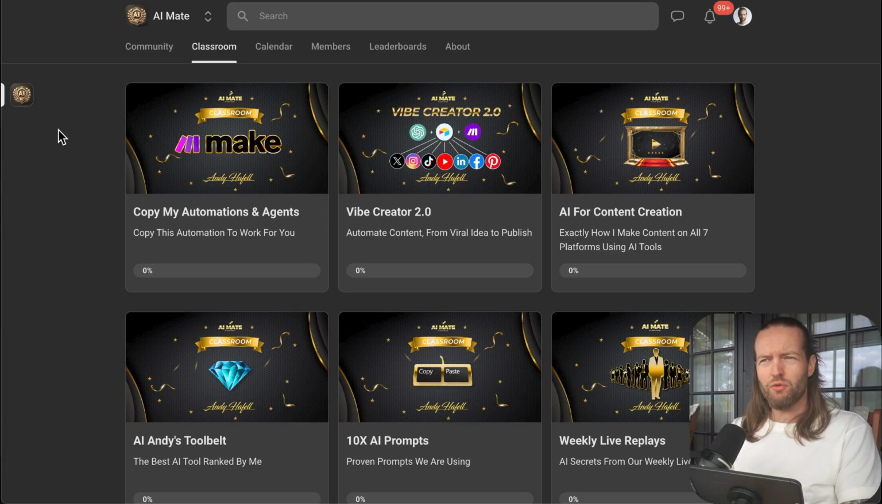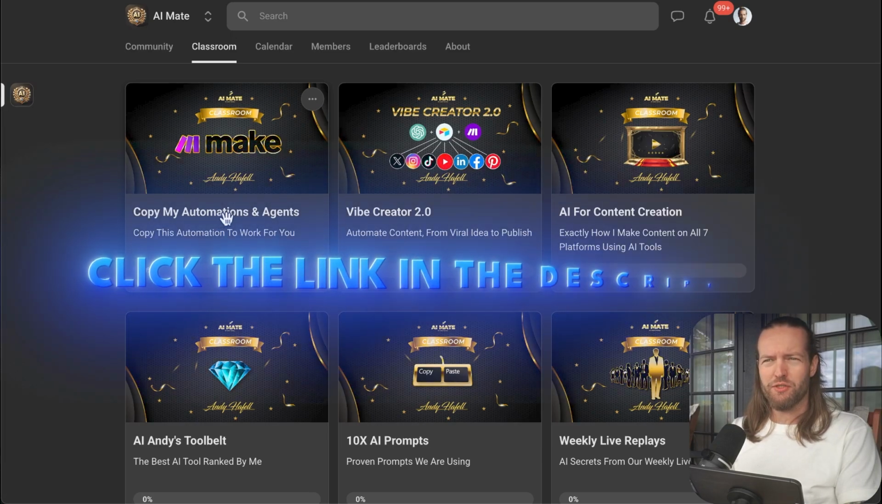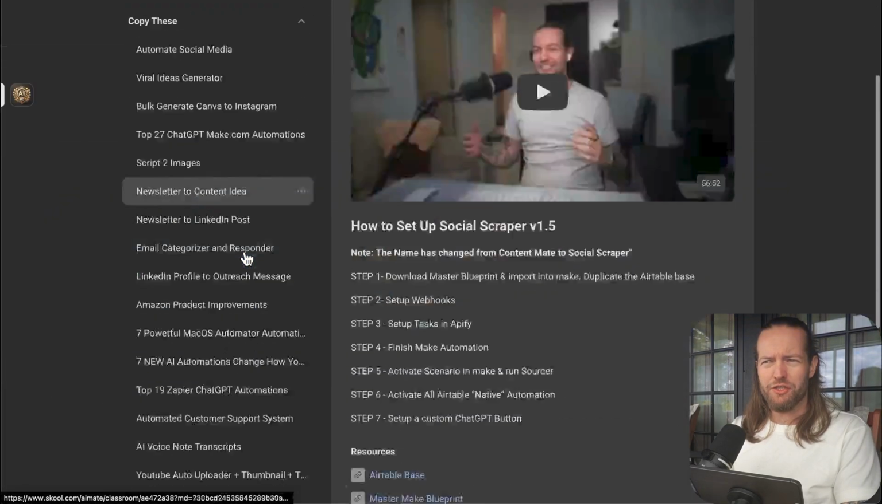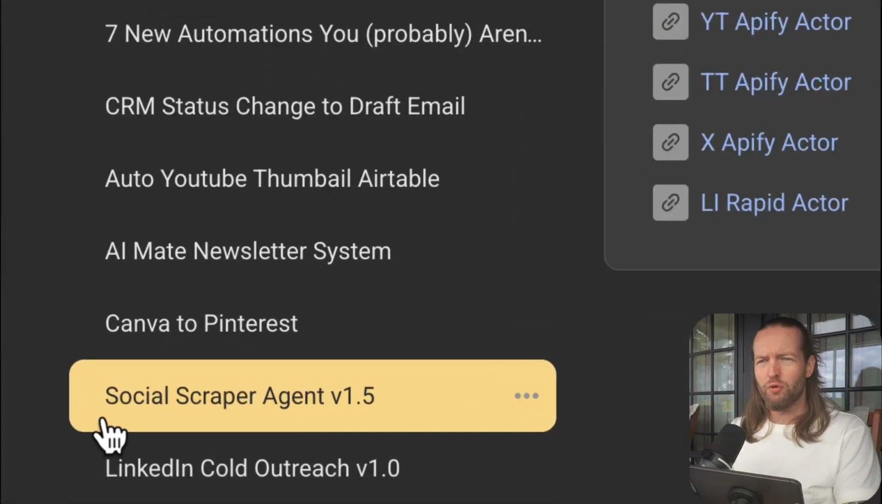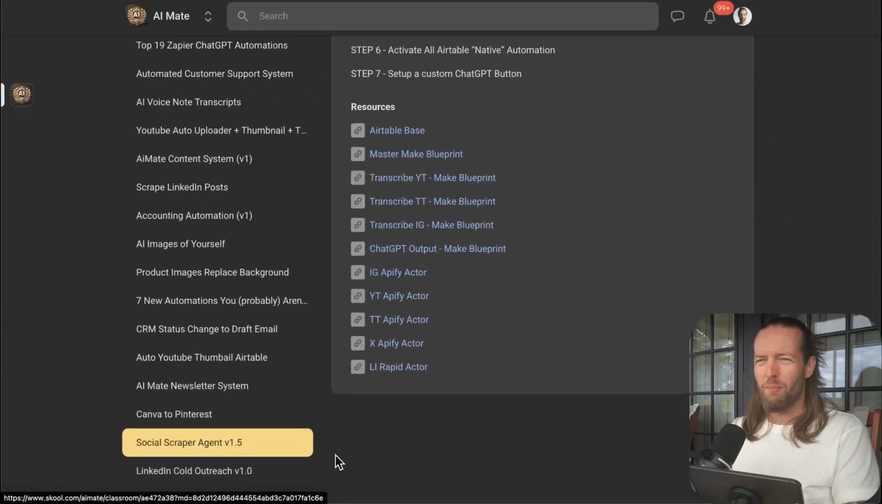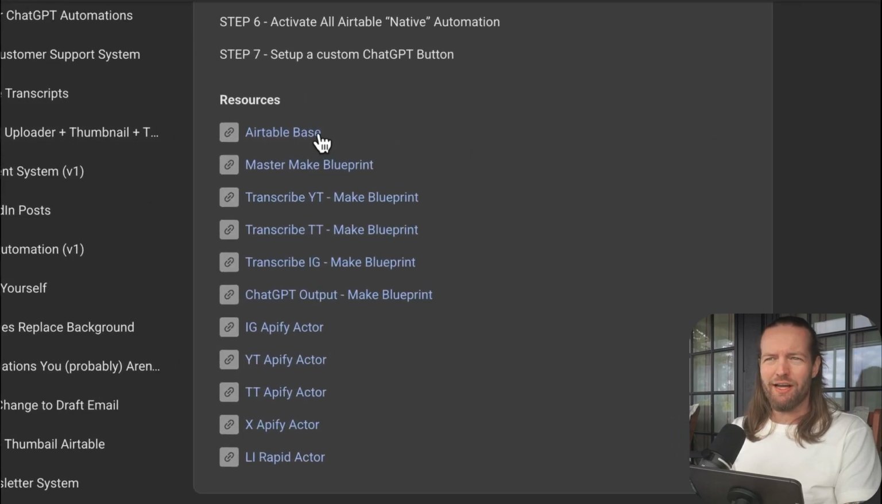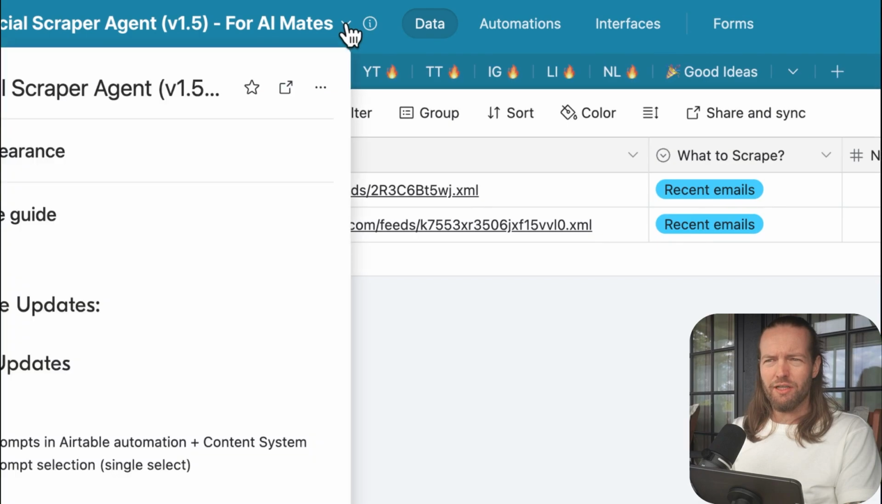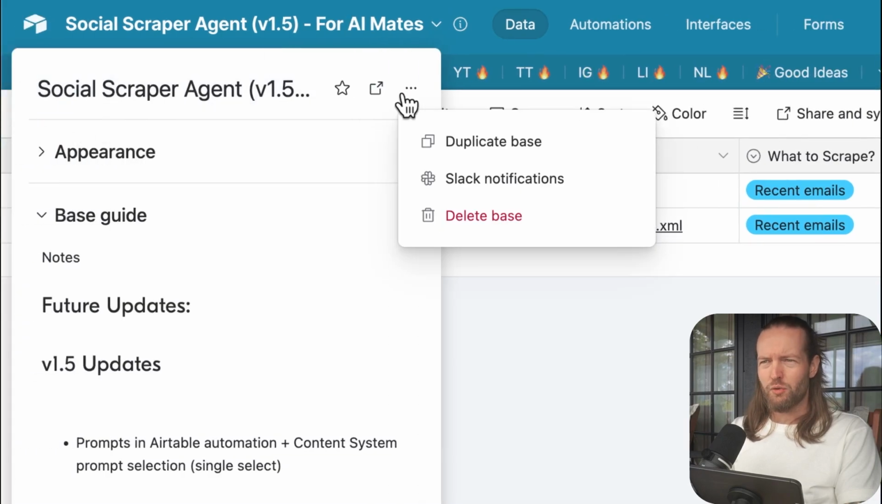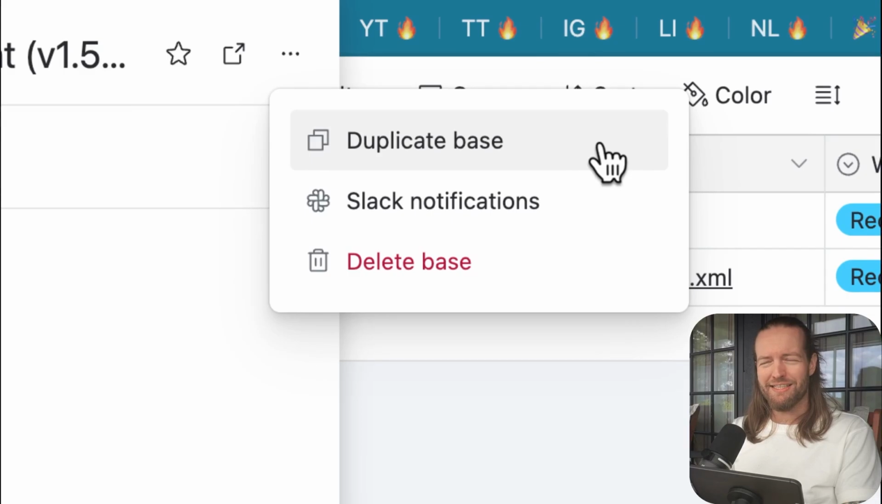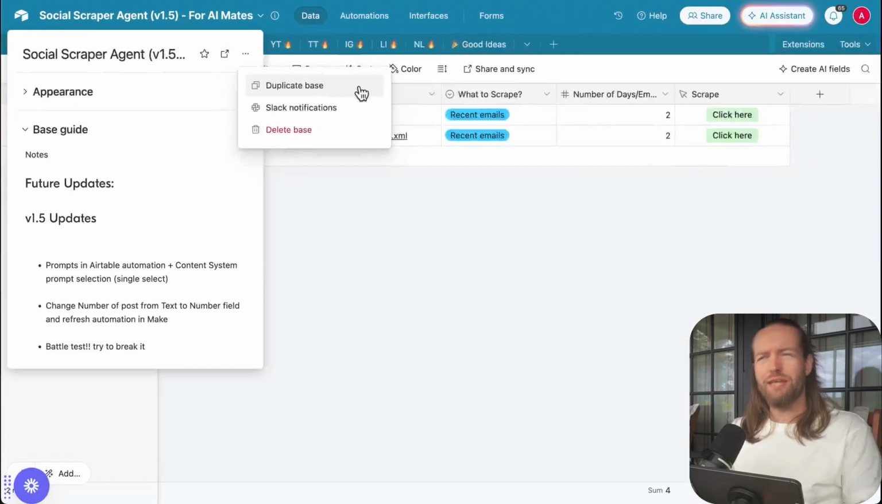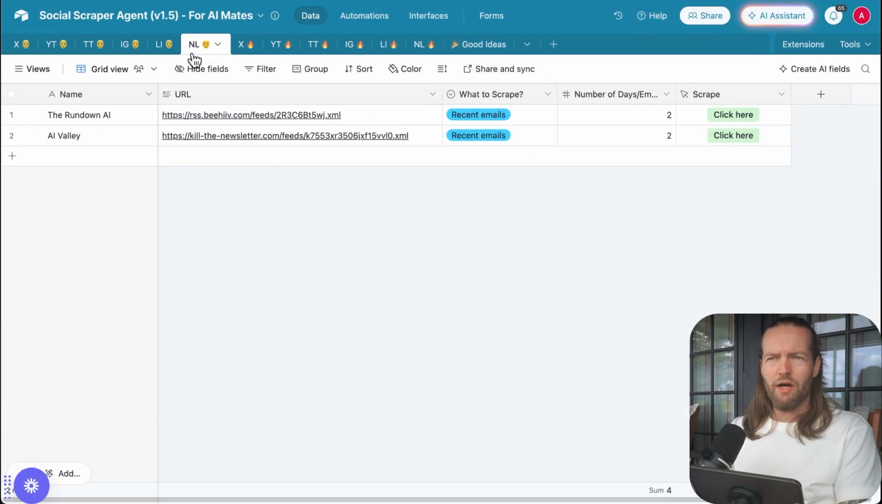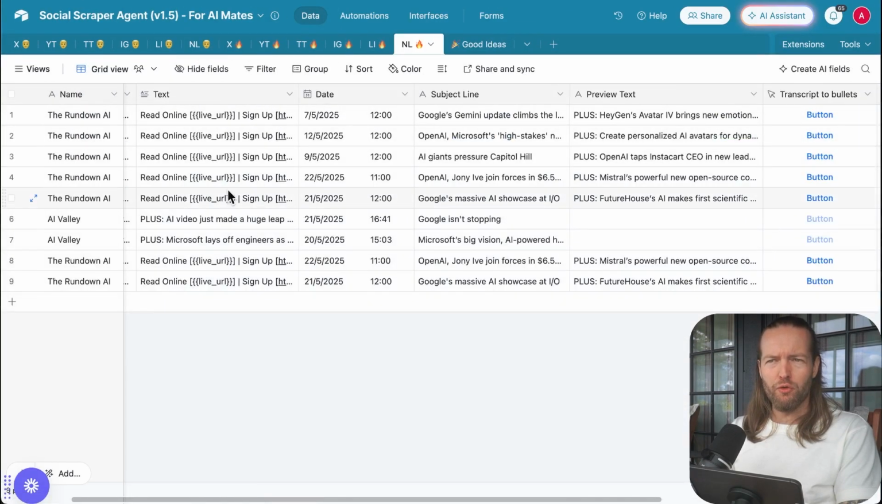You can get access to the school community for free in the description down below. Just click on copy my automations and agents, scroll down and go to the social scraper agent v1.5, and this is where you can find the Airtable base. Just click on this, go to the top of Airtable, click on these 3 dots and click on duplicate base. The most important part here is that you name it something that you will remember. We got 1 tab for newsletter profiles and we got 1 tab for newsletter results. That's the most important part.